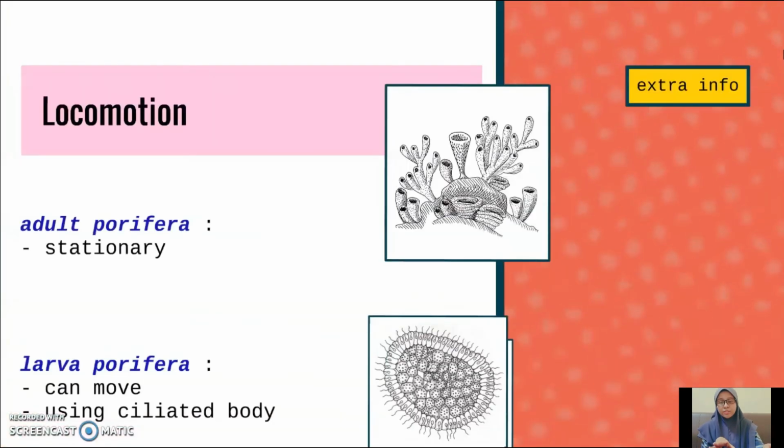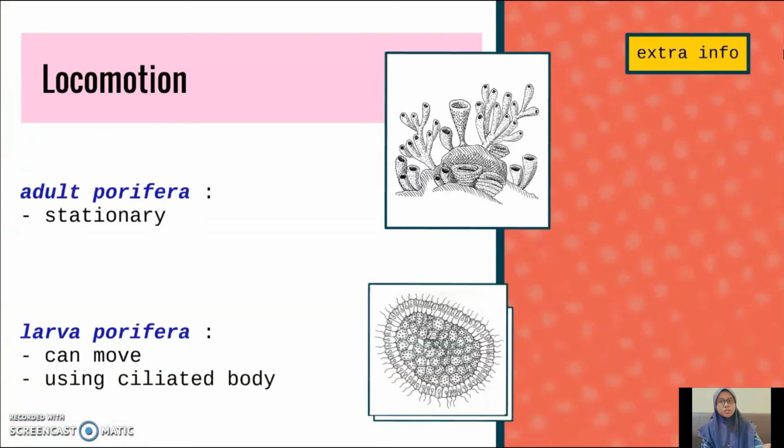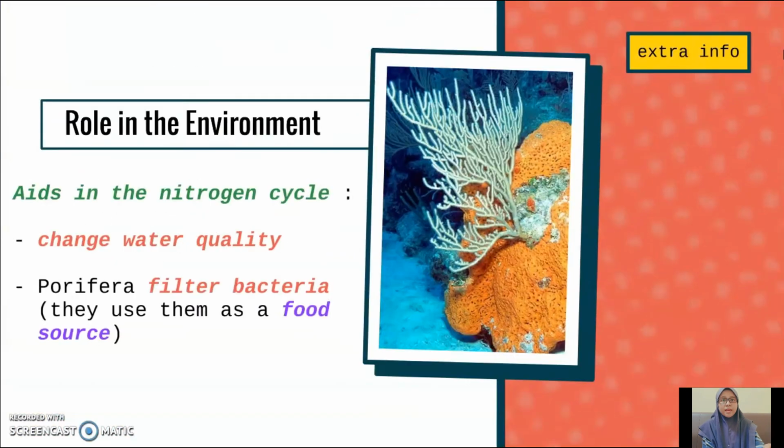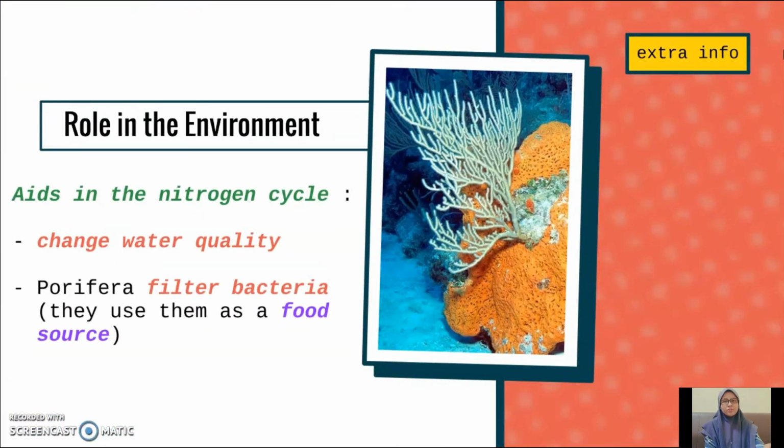An extra piece of information, for locomotion, adult Porifera stay stationary, while larval Porifera can move using their ciliated body. And another extra piece of information, the role of Porifera in the environment. Sponges aid in the nitrogen cycle. They change water quality, and Porifera actually filter bacteria. They use them as a food source.